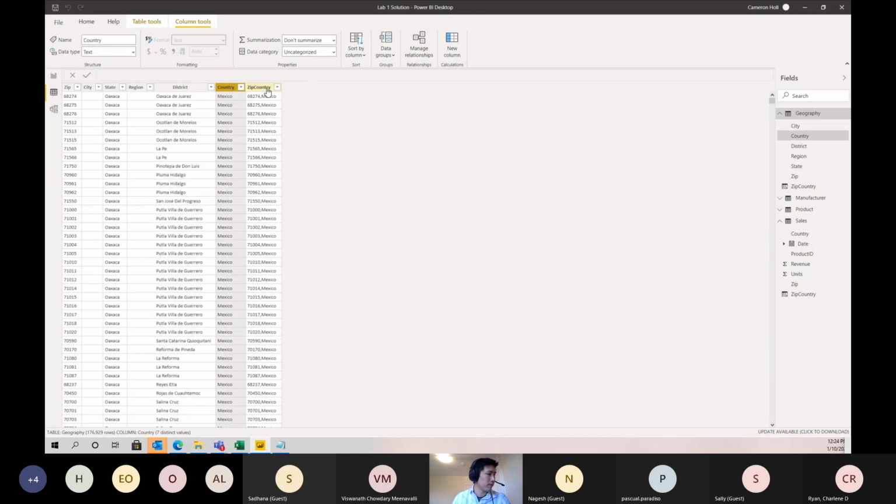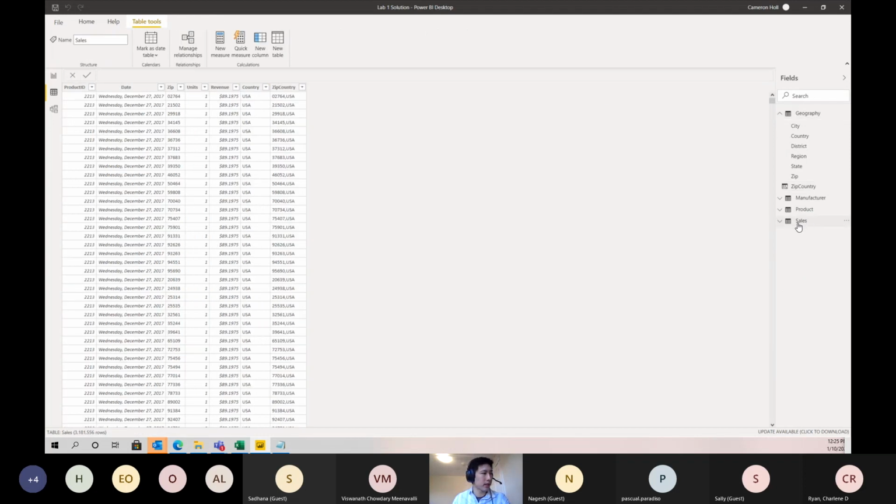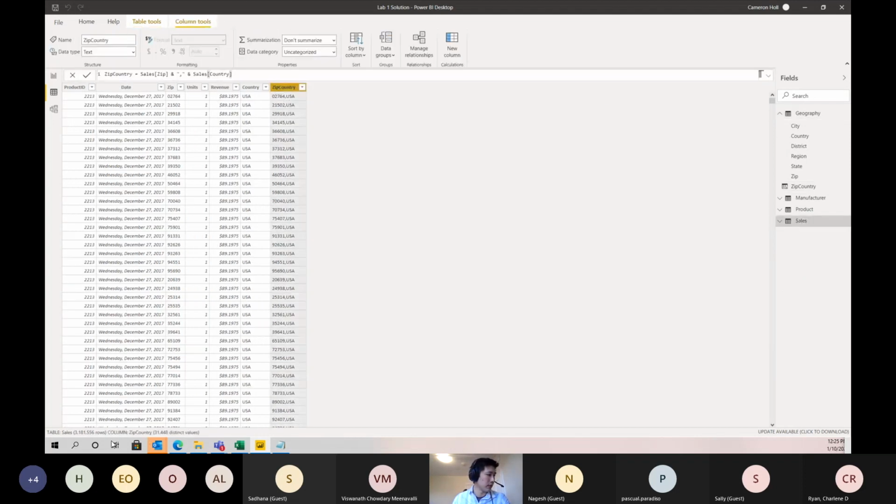So if we keep going, we end up finding that that zip country indeed has 176, 929, 176, 929. So each row in zip country is distinct and unique. Versus sales, where we did that same zip country, we still have 3 million rows, but only 31,000 are distinct. So yes, you are correct.